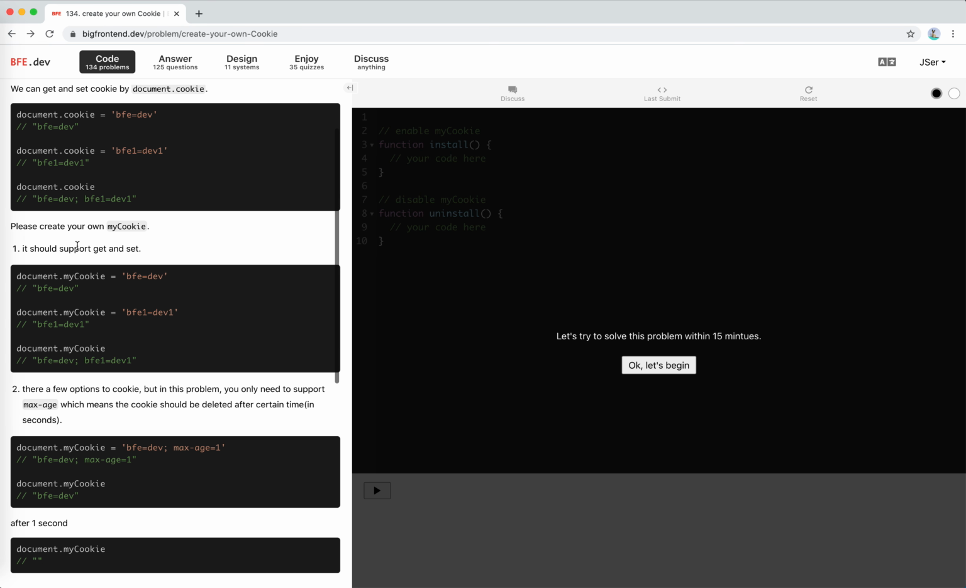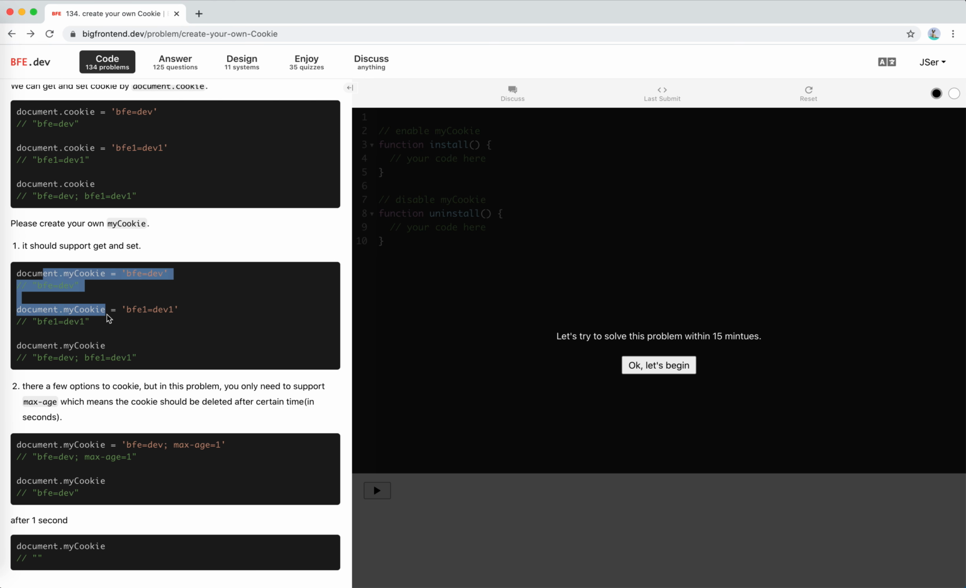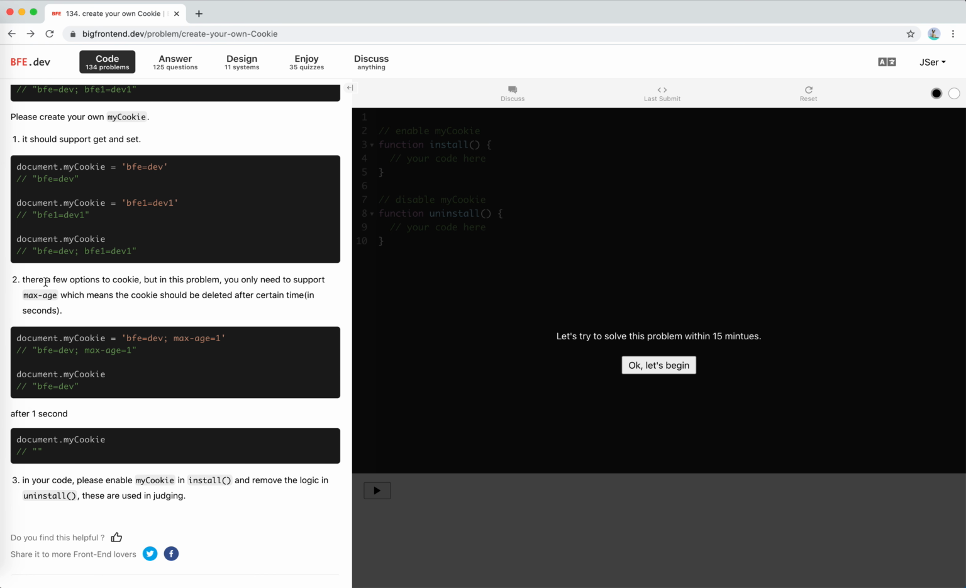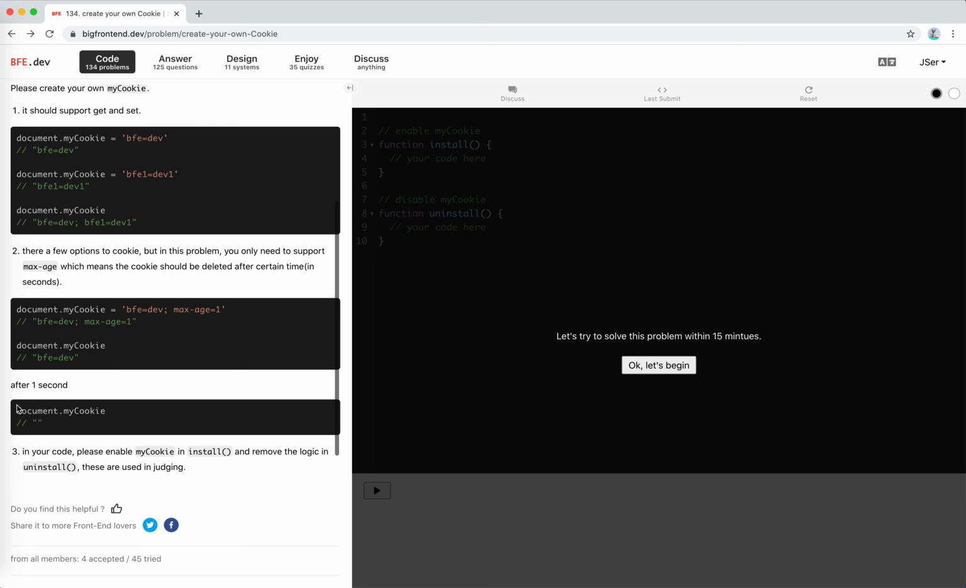It should support get and set, which is the same as the default cookie, right? And there are a few cookie options, but in this problem, we only need to support max age, which means the cookie should be deleted after a certain time in seconds. Like we set the cookie BFE.dev, maximum 1 second. So if we get it, it will return us the right cookie string. But after 1 second, if we get it again, it will return empty.